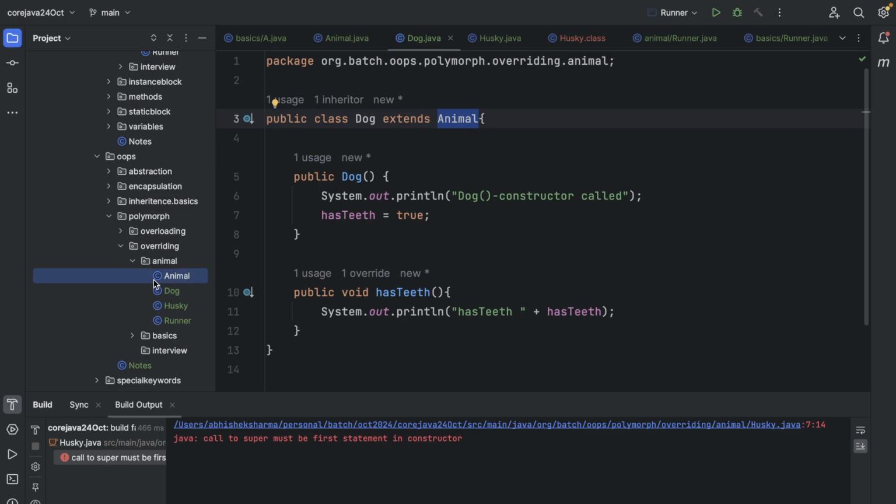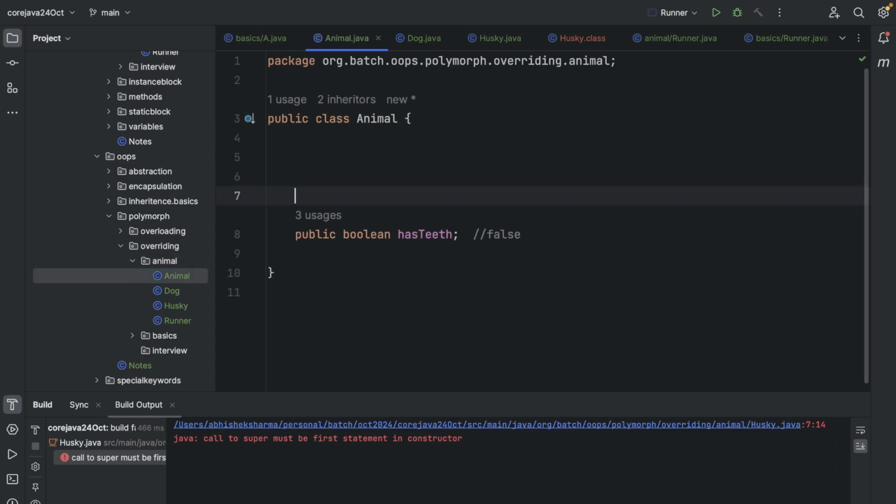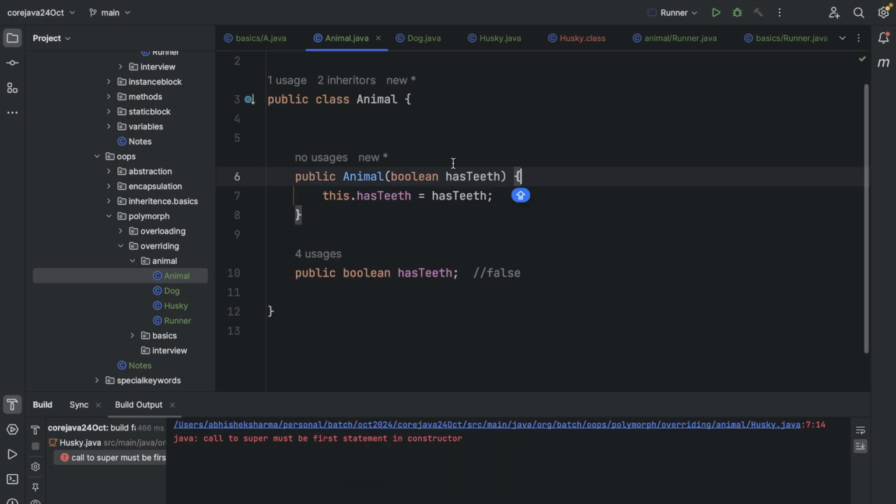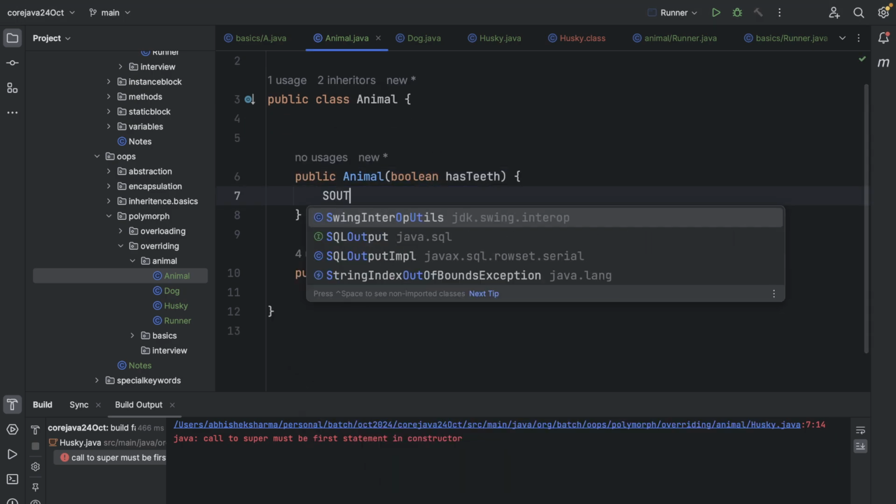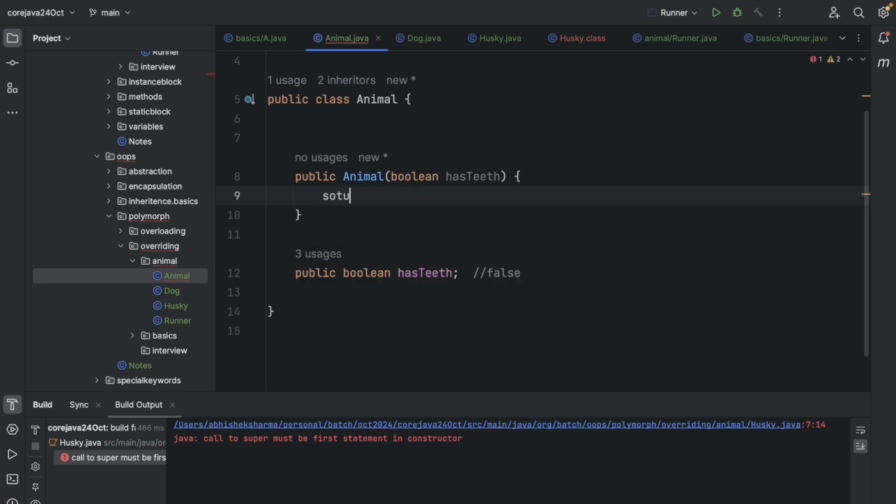Anyone having any doubts now regarding this? What if animal also had a constructor, saying that animal constructor called, then what do you think should happen? See, what should happen with the two classes, right? We'll go with the third class as well. The concept will remain the same, nothing will change.